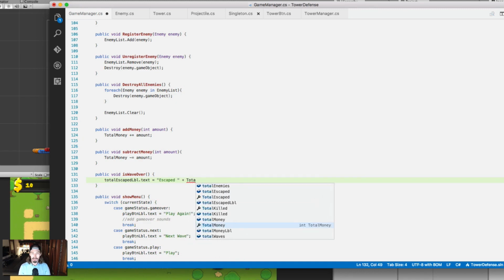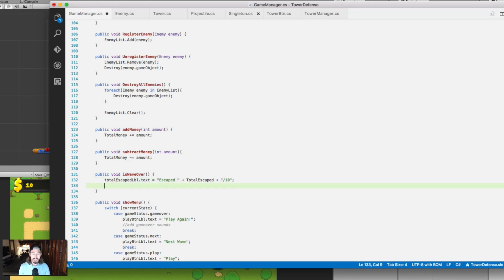We're calling the getter of our escape that we've been adding to every time an enemy escapes. This goes to the grand total to know if there's a game over called or not. And then go ahead and just say plus "/10" in quotations. So this will look like the number out of 10 escaped. And that's all we have to do here. So this label will update every time an enemy dies or leaves the map. So that is just UI. That's not any game check, but it is something we need.